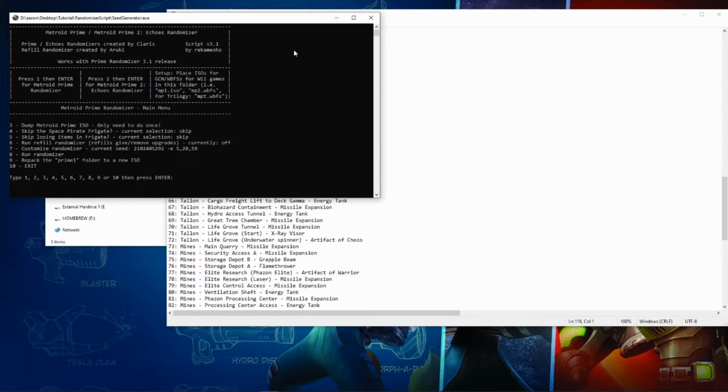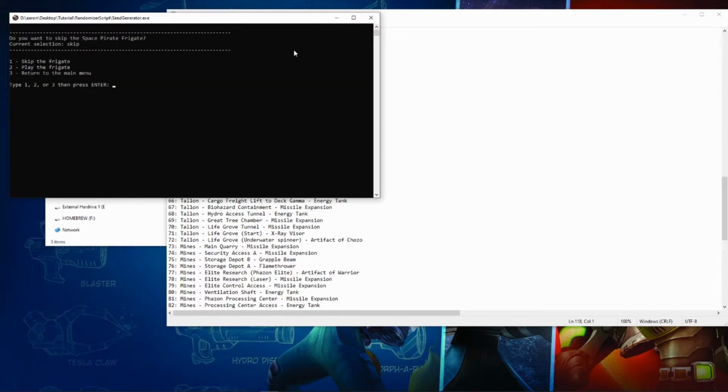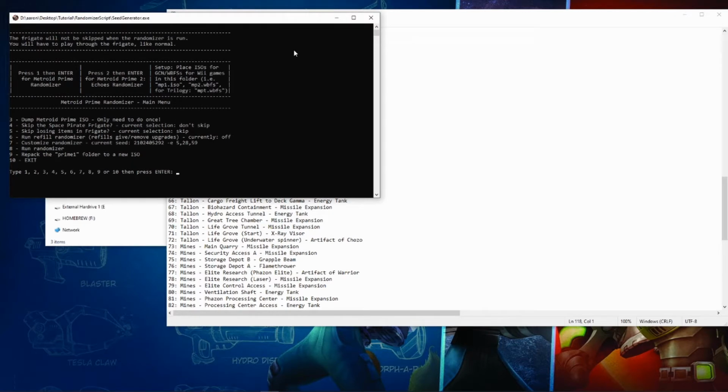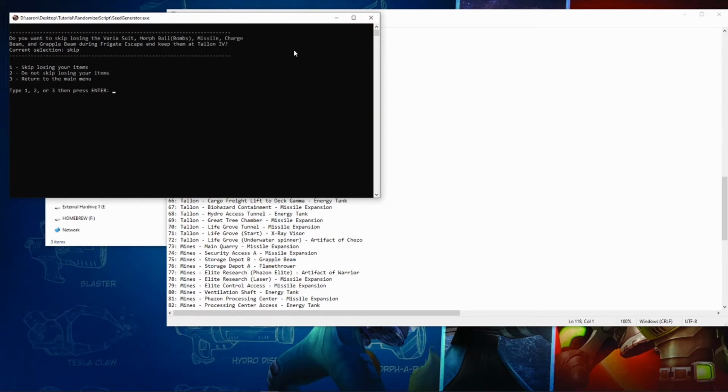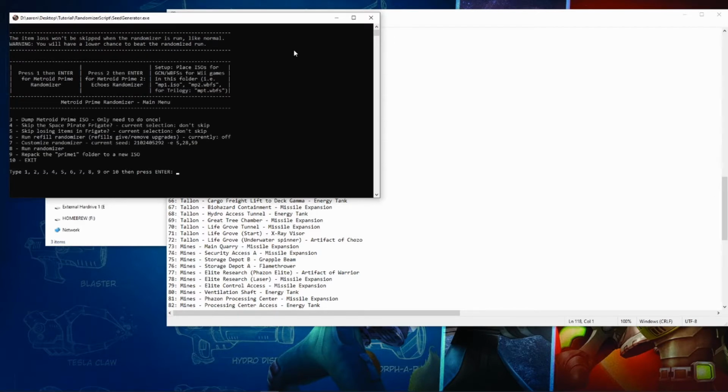Next is option number 5, which you can turn on or off, which allows you to keep all the items that you normally lose in the intro, like maybe space jump, I don't remember. Varia suit, grapple beam, and charge beam, morph ball, missiles, all the stuff you had. I usually leave these don't skip. Actually, no, they're on skip right now, so I'm going to turn them to don't skip. So I'm going to play the frigate. And number 5, I'm not going to skip losing the items.